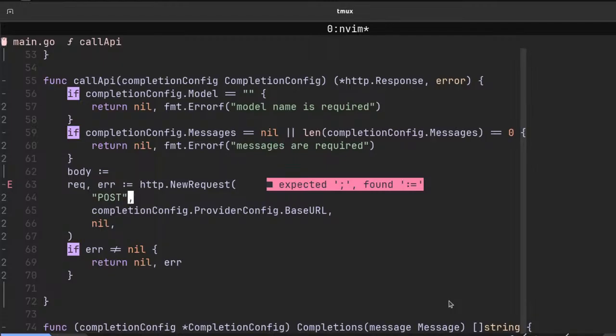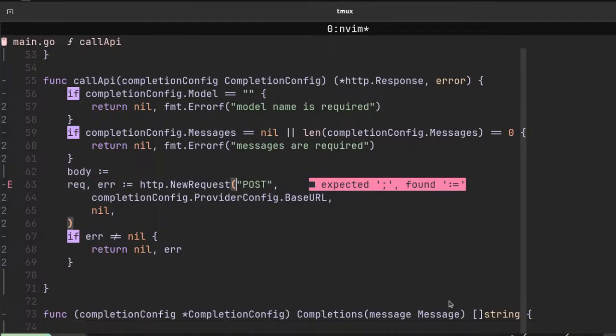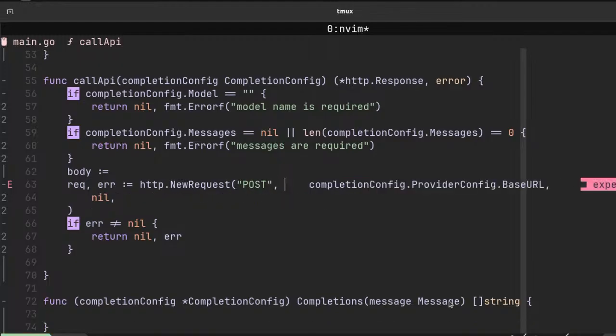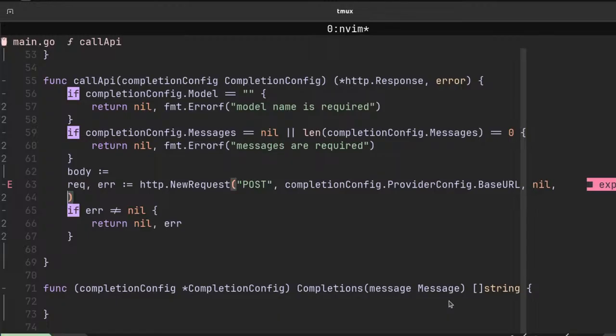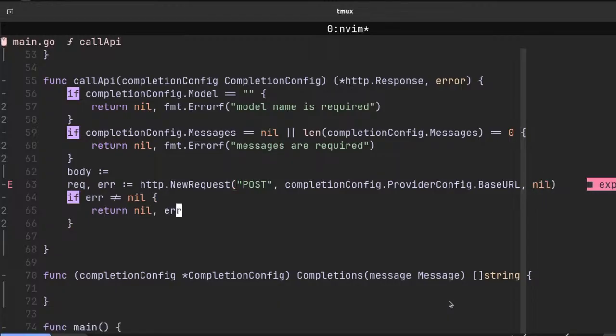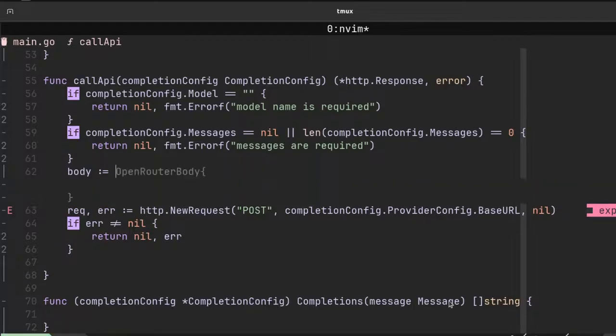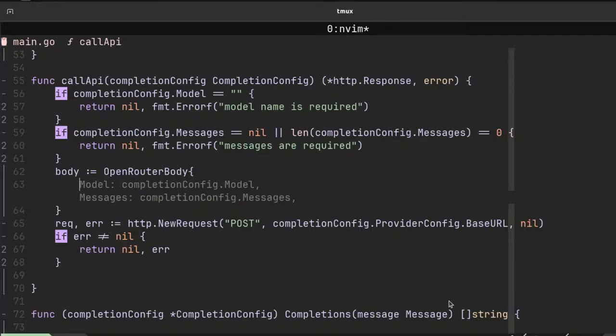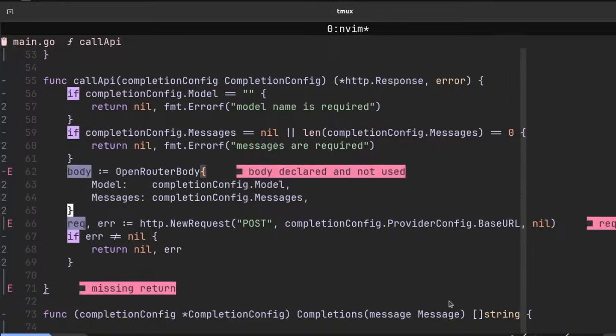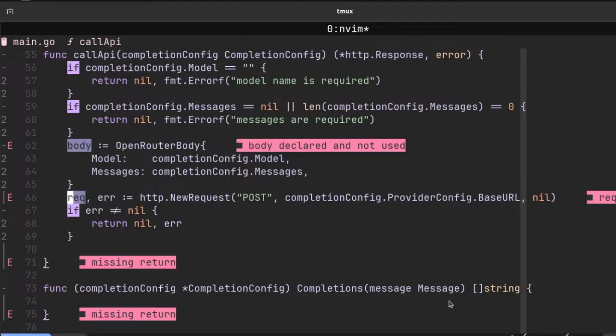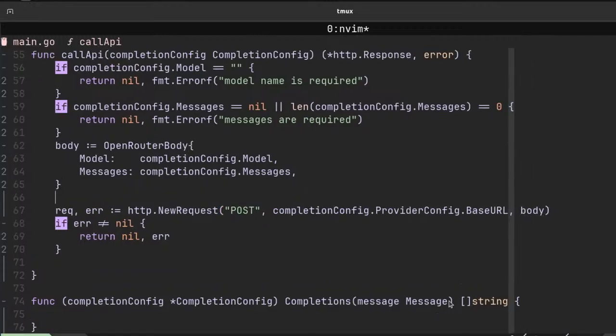New request from this. Yeah, we cannot have this on a different line. Sorry, Python me, I cannot comprehend that error message. And still it's complaining. Oh, it was because of this, not that. Okay, let's go with that for now. And instead of nil, we can have body. We cannot use body, yeah, I know that.